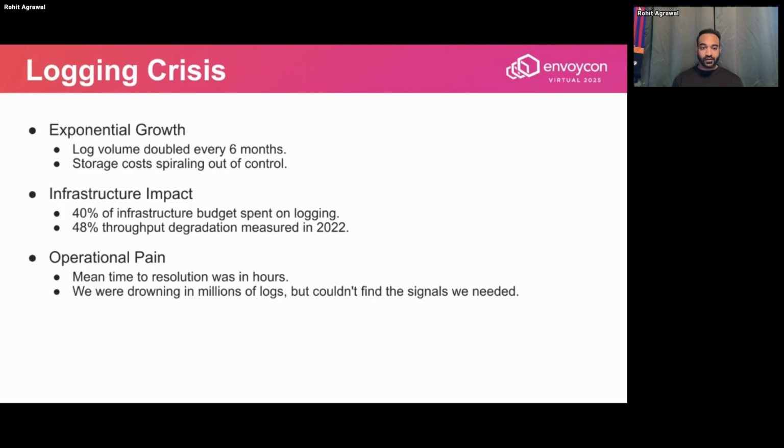And then we had extensive operational pain. Mean time to resolution for an incident was in hours and not in minutes. We were doing all these logs. There were millions of logs, but we couldn't find the signals that we needed in these logs. Like we must be emitting logs on the data plane, but they were getting sampled. We were not able to tie it up on the control plane, and there were a lot of things happening.